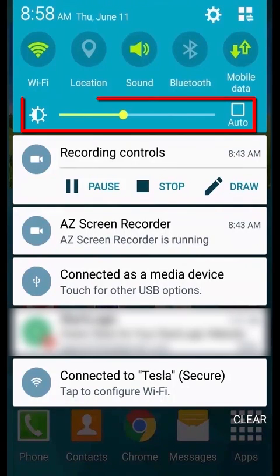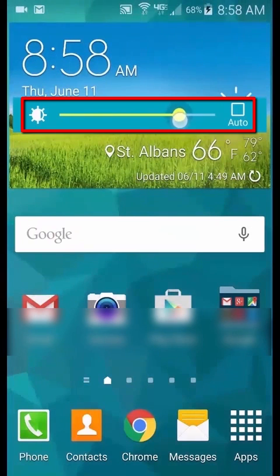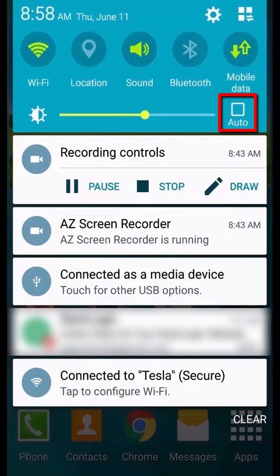In the middle of the screen is the brightness control bar. This controls the brightness of the screen. You can manually drag the slider to the right to get brighter, or to the left to get duller. If you prefer, you can also set auto mode, and the screen brightness will change based on the available light. It will get brighter automatically if you go outside, and dim automatically if it's in the dark.